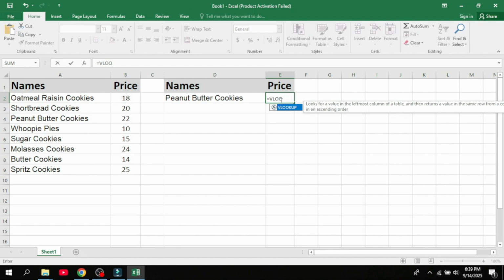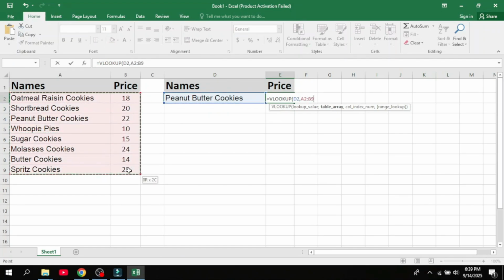Here's how. In the cell where you want the result, type =VLOOKUP. The first thing Excel asks for is the lookup value, in this case, the cookie name, so select that cell. Add a comma. Next, Excel wants the table array, that's the table with both the cookie names and prices. Highlight the entire table and add another comma.